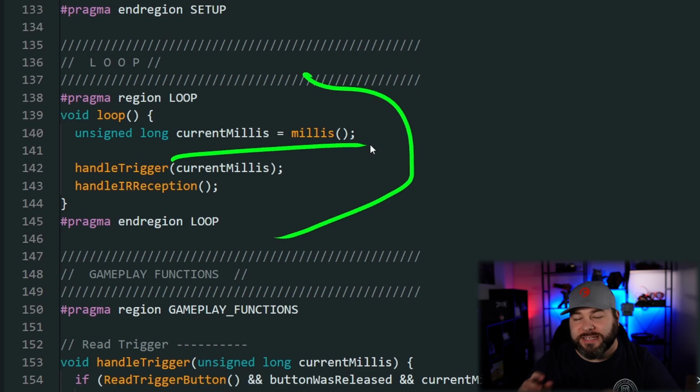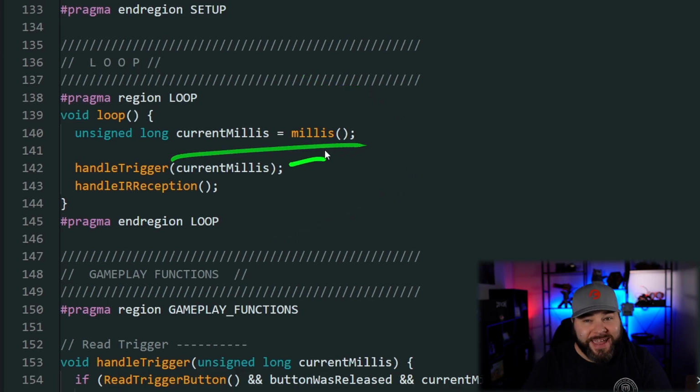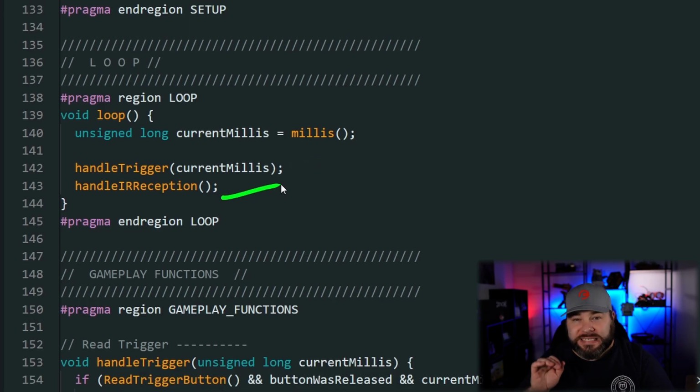For the void loop, there is a timing aspect of how the game is played, and we'll see that a little bit later. And then it just checks to see how you want to handle the trigger if it's been pressed, which it will check in that function, and then if you've received it. So essentially in the loop, it's trying to know if you've sent a signal or if you're receiving a signal. That's all it's looking for in this loop.